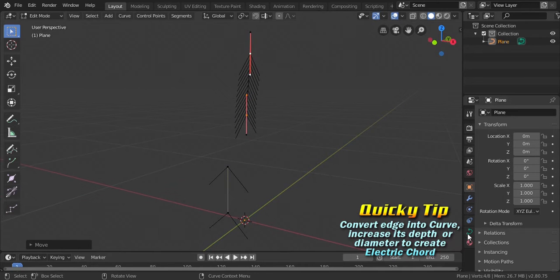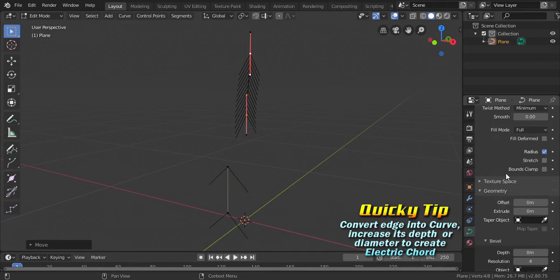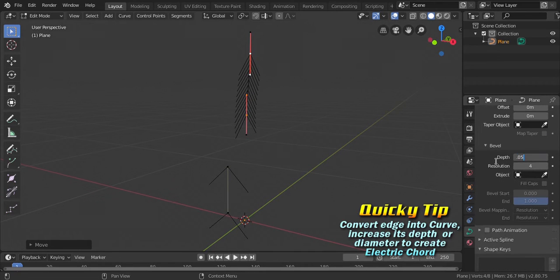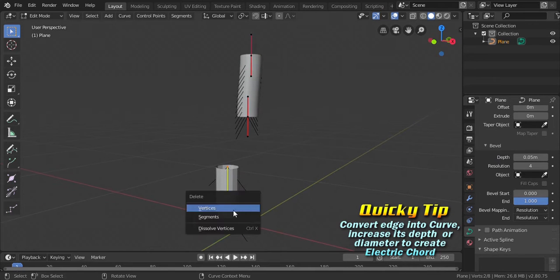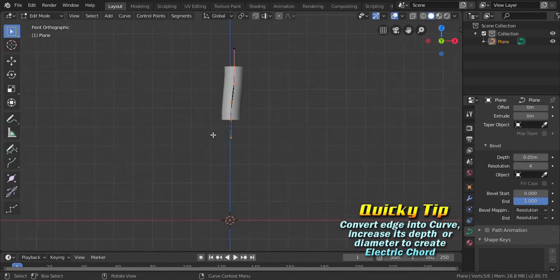Go to the curve settings icon right there. Go to its Geometry. Below the Bevel option, type its depth. Now I'll make it 0.05. Now let's erase this one. And now this is our official electric cord.